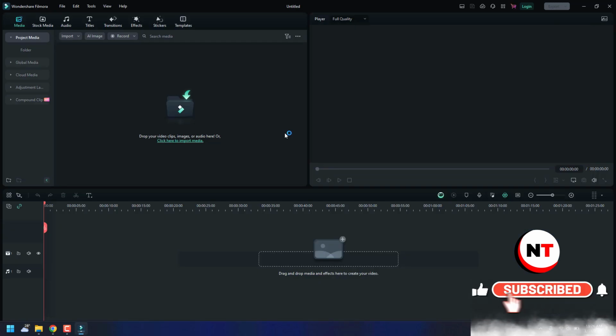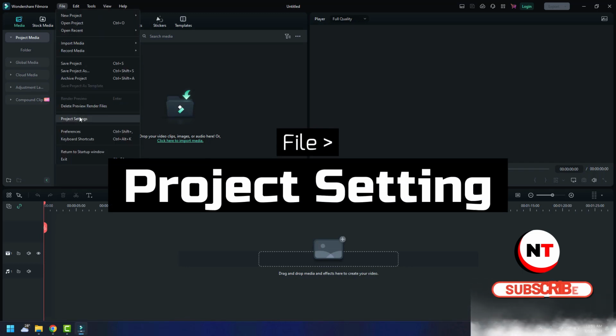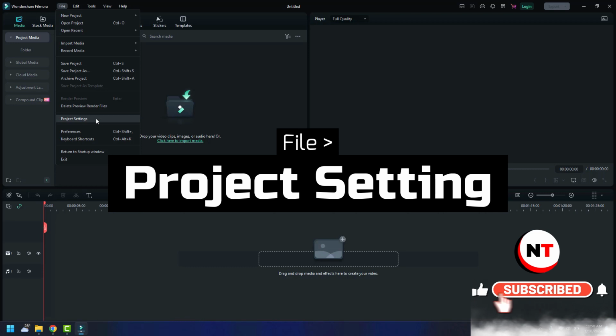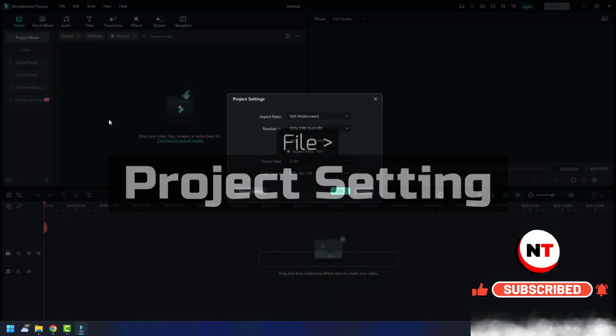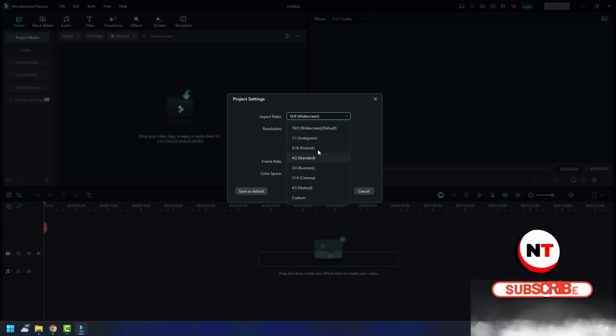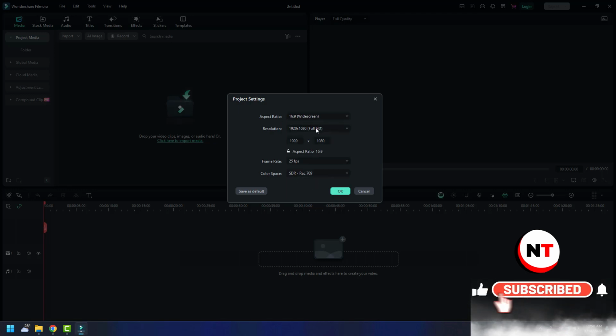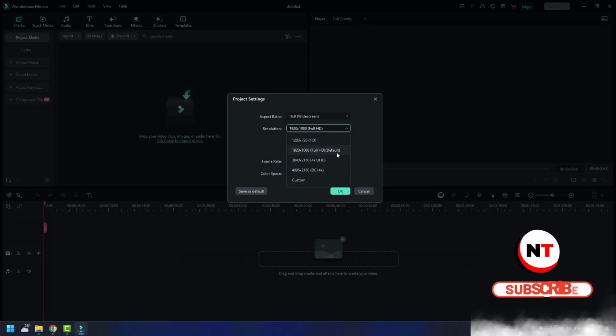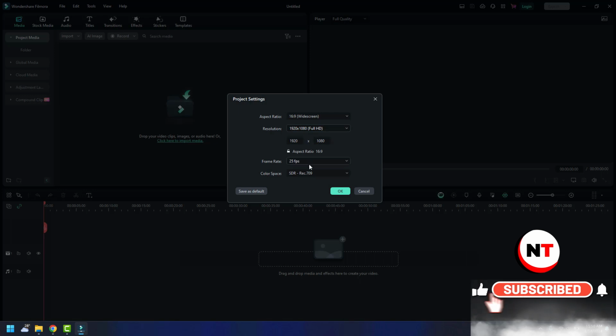Next, you have to check the project setting. Click File and Project Setting. Check the aspect ratio, set the resolution, and choose the frame rate. The higher the better, but it takes more time to render. Leave the color space and click OK.